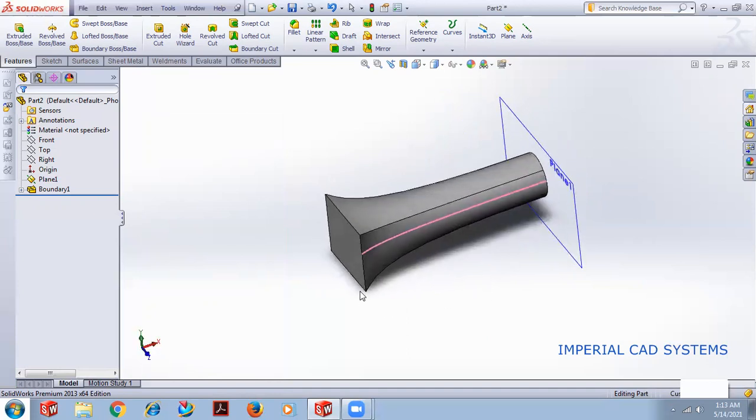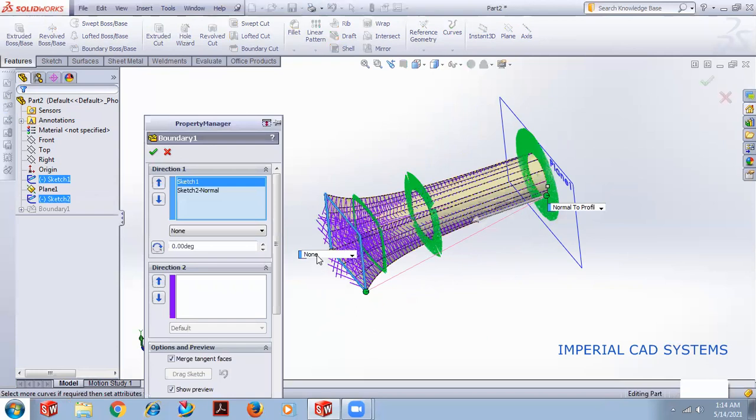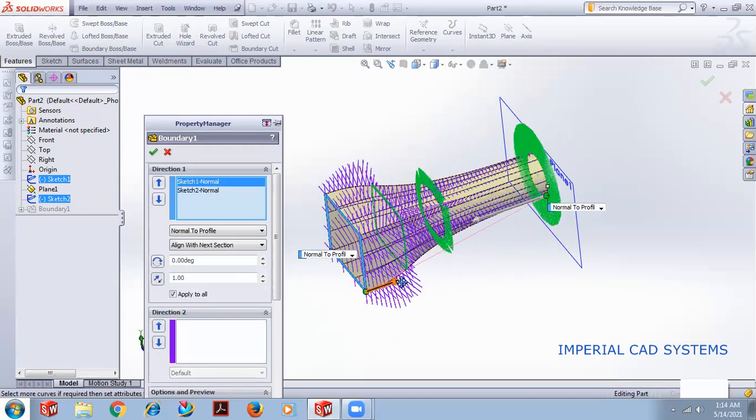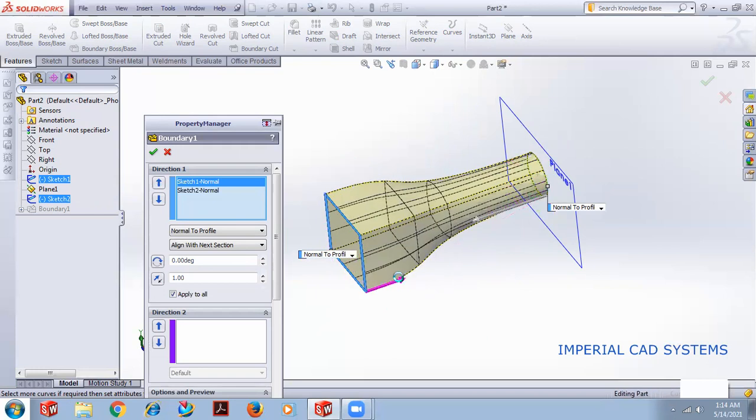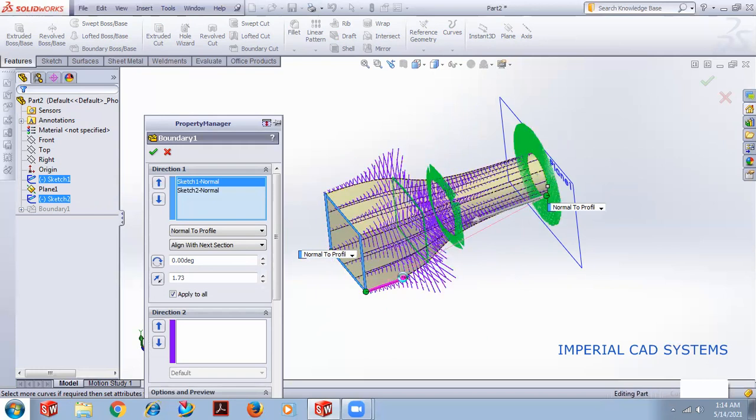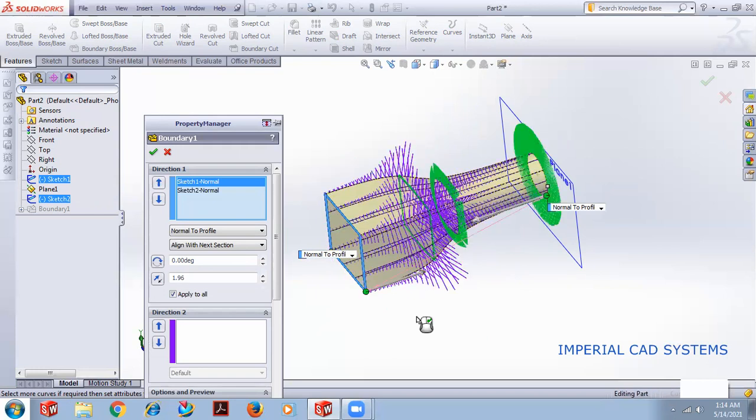In the same way, you have the same tab for this profile also. You can change it at the rectangle position also. I select this boundary, I go to edit feature, see a tab. I open this, I keep normal to profile. Now here we got another arrow. Now I slightly move this. See now the shape, how it has changed. I go for OK now.